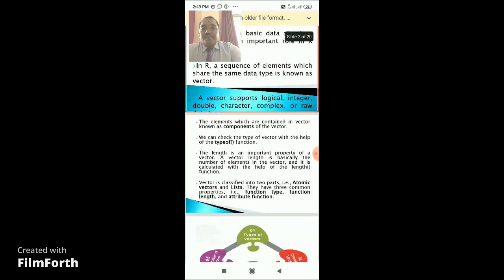The elements inside the vector we can call the components of the vector. How can we check what kind of data is present inside the vector? With the help of the typeof function. The typeof function is used to check what kind of data is present inside the vector.